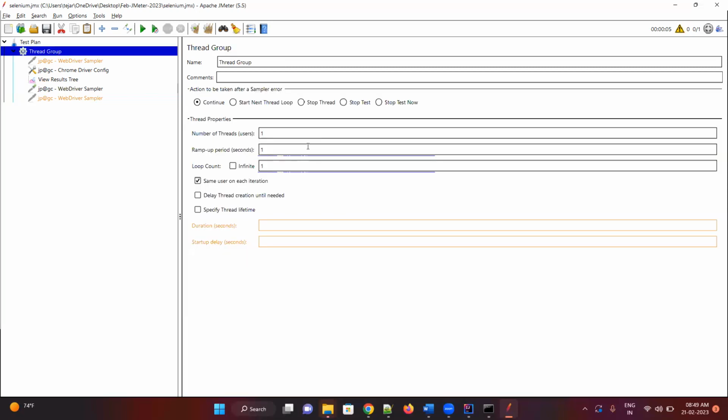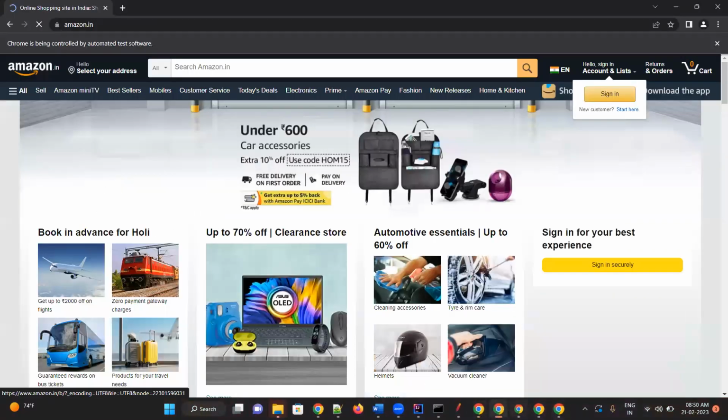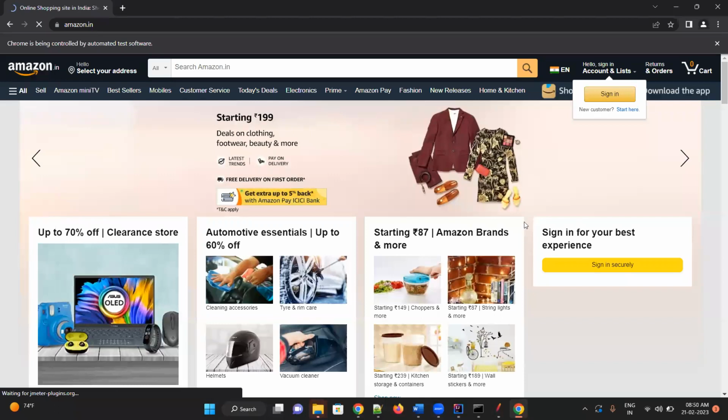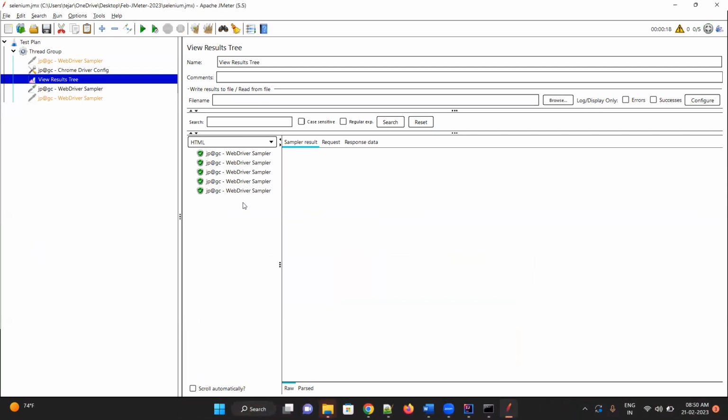And why is it not preferable? Because if you give 10 or 1 lakh, it will open that many browsers here. Suppose you give 5 here, what happens? It will open 5 browsers. See, 1, 2, 3, 4, 5. So your system will hang, right? See, it opens all the Amazon pages. It's still loading. It's closed. So we got all 5. That's why it's always advisable to use it only for 5 or 10 limited users.